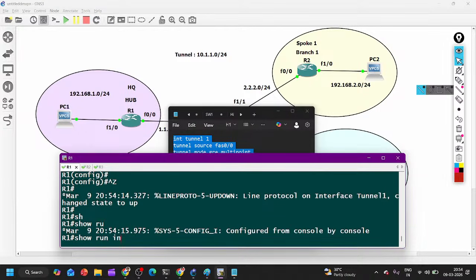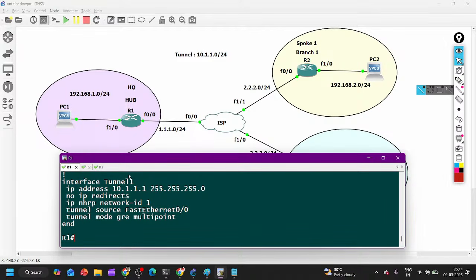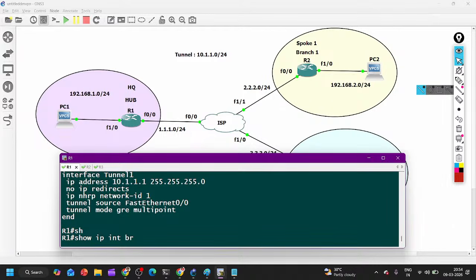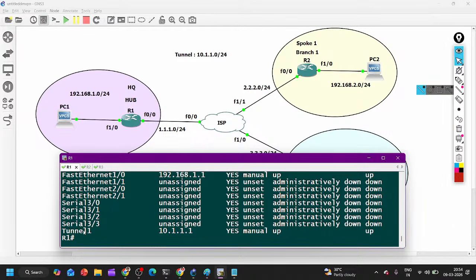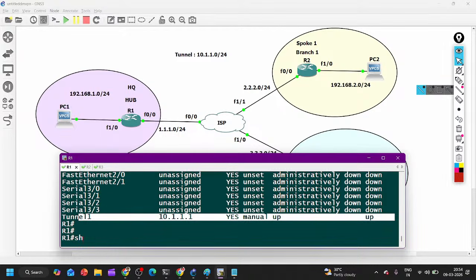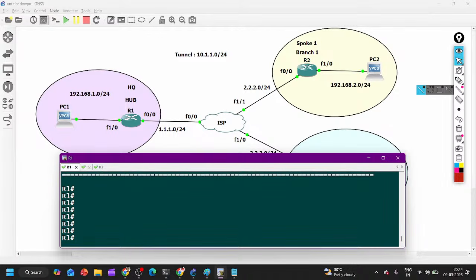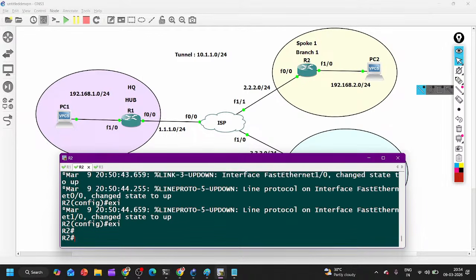So show IP interface brief. Tunnel interface is up. Line protocol and status both are up. So DMVPN, nothing is there. Now let's configure a spoke router R2.